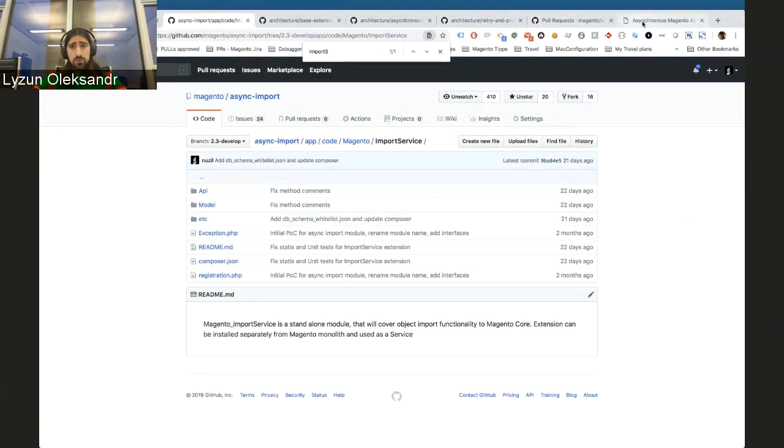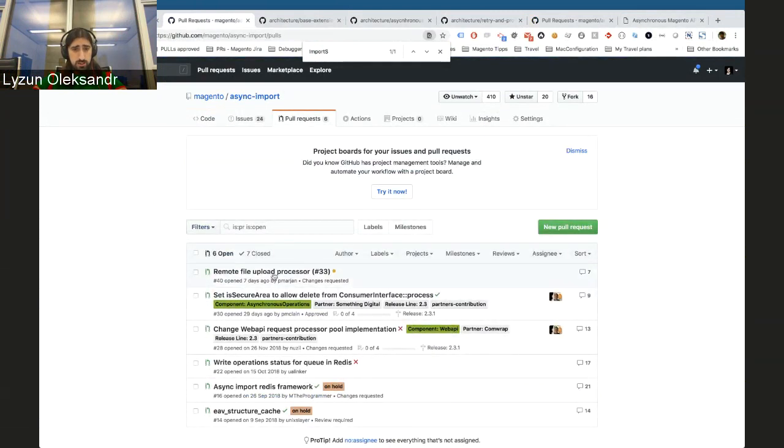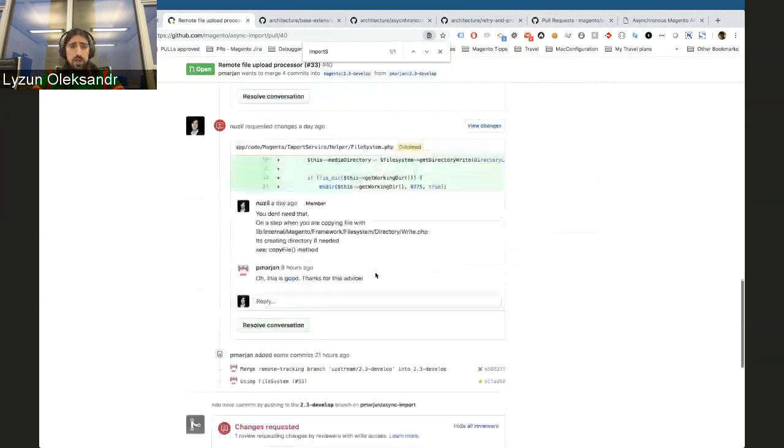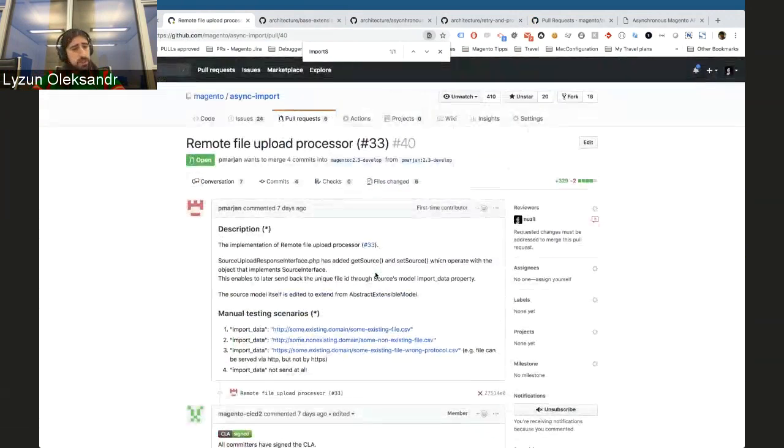And on top of it, we have two pull requests. One is the remote file upload processor, which is basically in review, which was delivered by a guy named Marian like a week ago. And we're now in some review phase about the architecture and the code review.